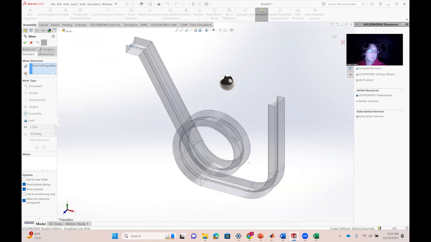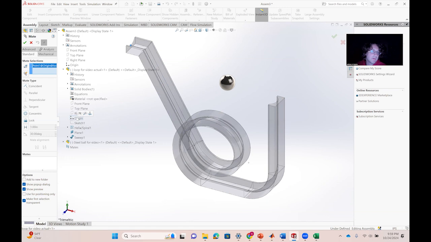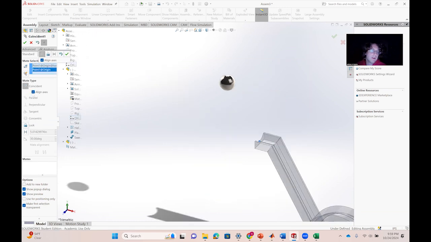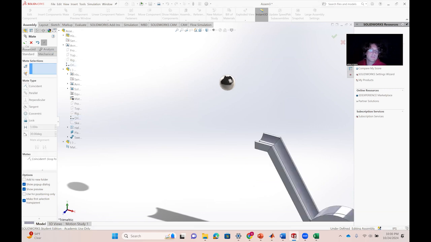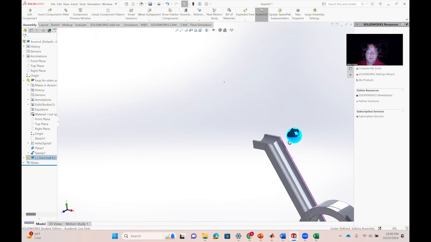I could click the origin, and I can also click. So yeah. Let me just clear selections and show you. I could click the origin of the part. You can see from the tree view here, there's the origin of the part. And then let me select you. There we go. Origin of the part, and then also the origin of the assembly. Okay. And I also make sure I check off align axes. Okay. That looks pretty good. So I'm going to click check mark there. Let's move our steel ball a little closer.